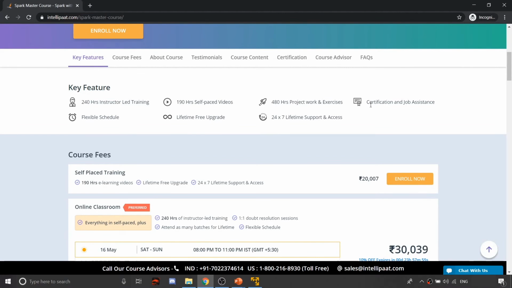Once you've completed the course, once you've satisfied the criteria for course certification that Intellipaat provides, you can be assisted with jobs. Basically, your resume could be forwarded to potential companies and organizations, and depending on how you perform in your interview, you might land that job as well.